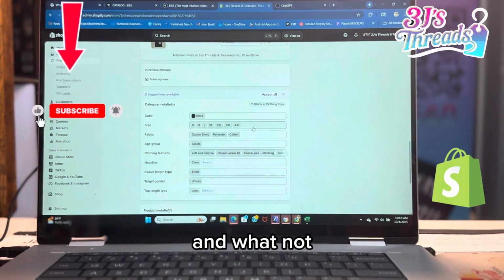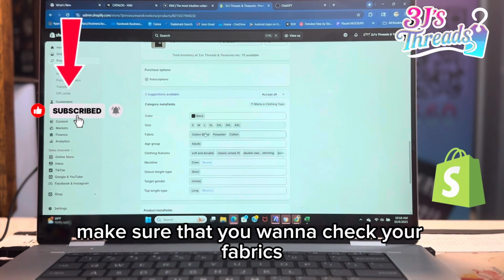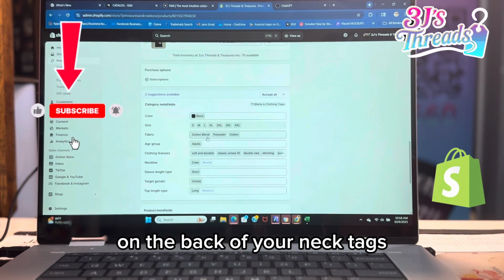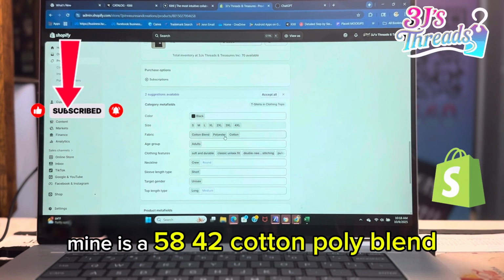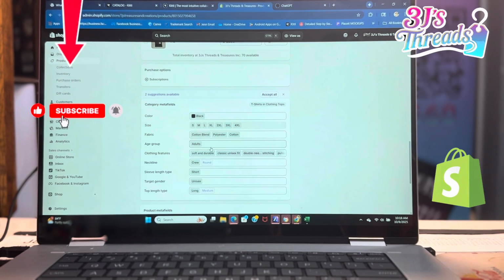I'm happy to do a video on hex colors and how to use them and maneuver and manipulate them and whatnot. Make sure that you check your fabrics. If you don't know how to check your fabrics, on the back of your neck tags, it'll tell you the entire blend of the t-shirt. Like mine is a 58-42 cotton poly blend.